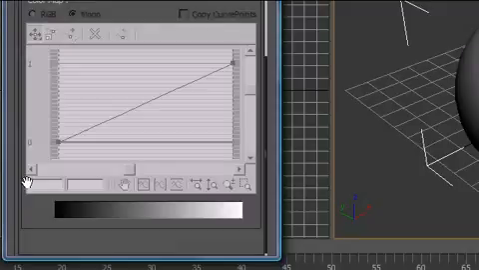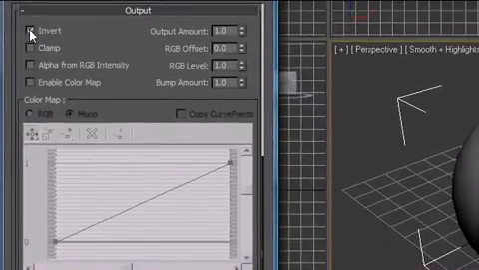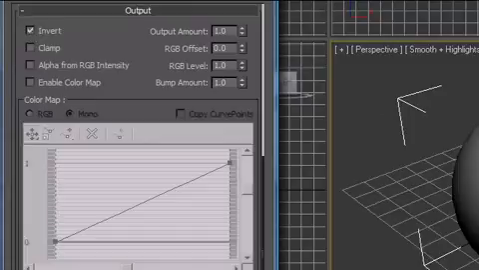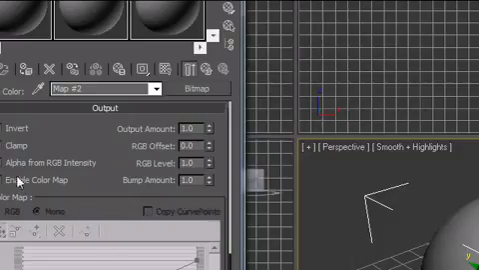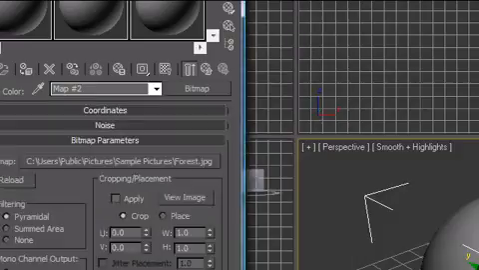And the output does some weird stuff, like you can invert all your colors, and now if we go and apply that and render it, every color is inverted. But for now, we're just going to leave it blank, and we won't be messing with the output for now, since we're just sticking with the basics here.